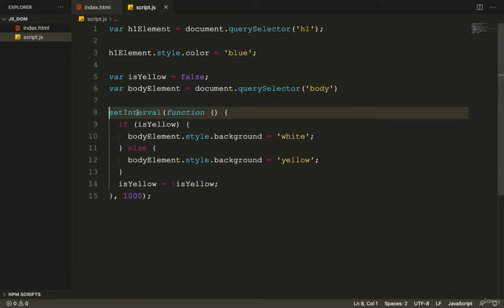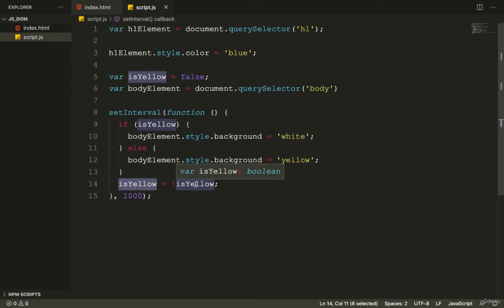So let's zoom in for a closer look. We have our if isYellow. So that's just the variable. It starts out false. So the very first time the page loads, isYellow is false. So this line doesn't run, but this else one does. body.style.background equals yellow. So that changes the background to be yellow. So then we just change our isYellow variable from false to true.